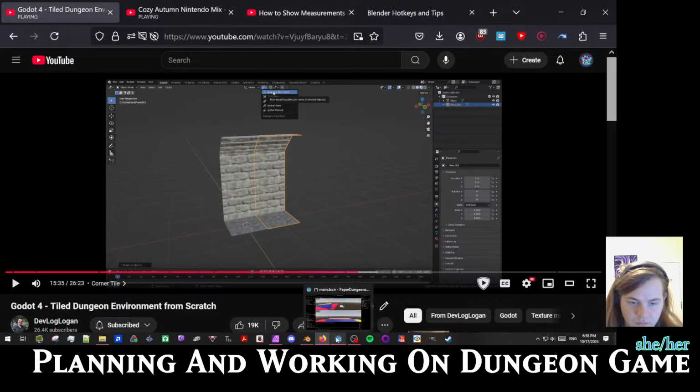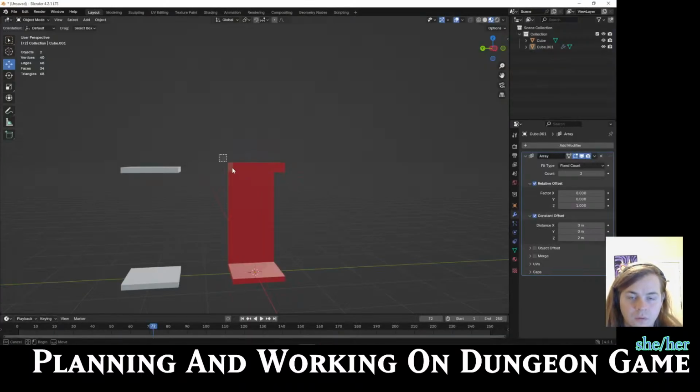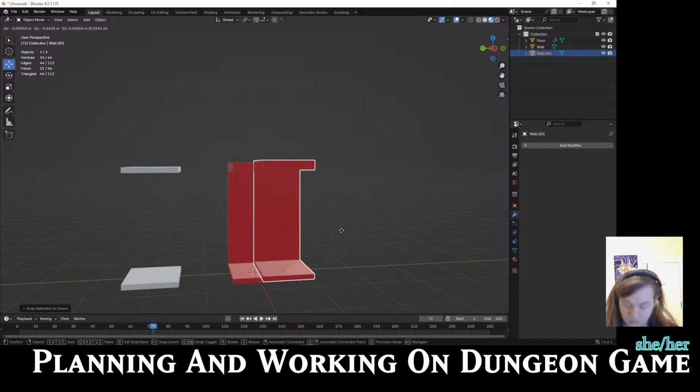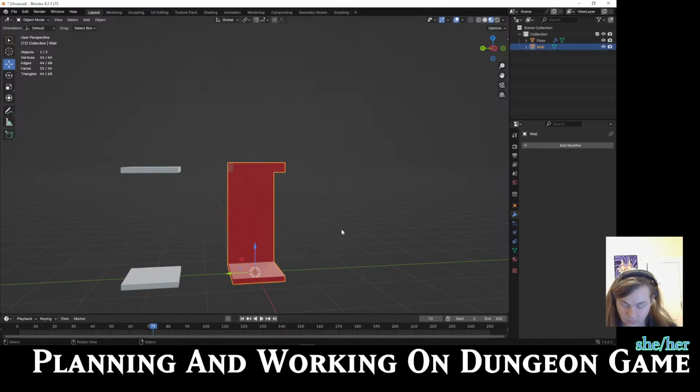Okay, great. So. Floor. Great. Wall. And then we want Shift D. Shift D. And then G X or G Y 2.